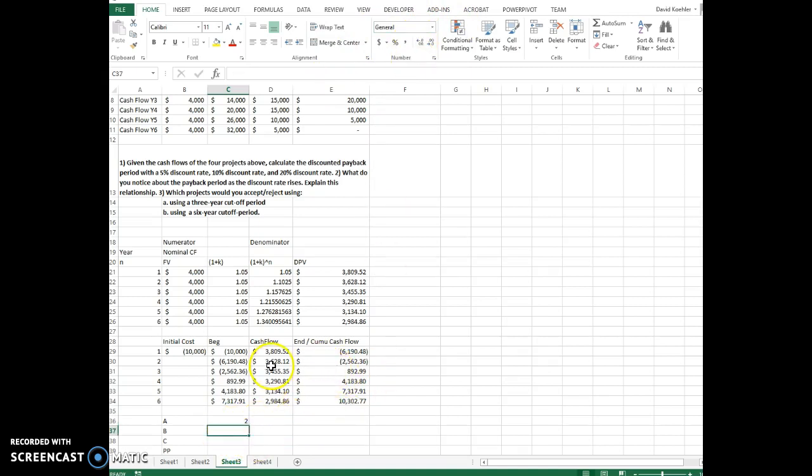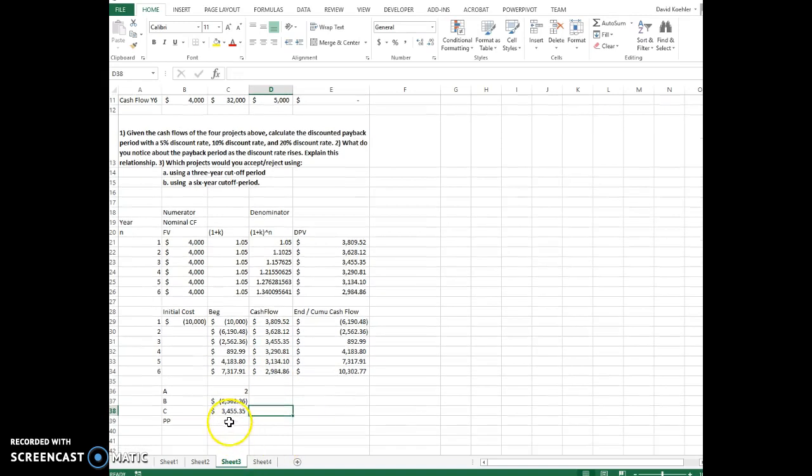B is going to be equal to the absolute value of the cumulative cash flow in period A. We know A is 2. This is the ending cumulative cash flow, and we want the absolute value of that. So we're going to say equals that. C is the cash flow for the period after period A, which is period 3. The cash flow there is that. So we're going to say C is equal to this. And therefore, hold on.